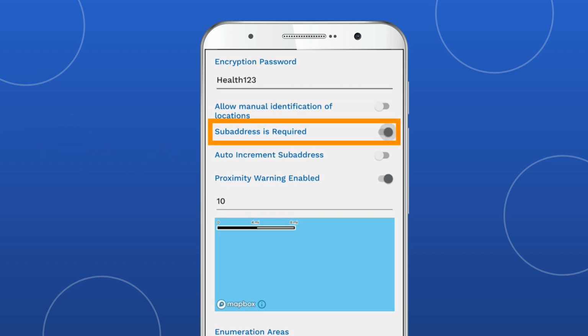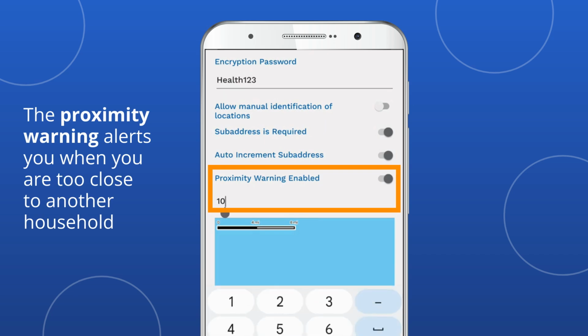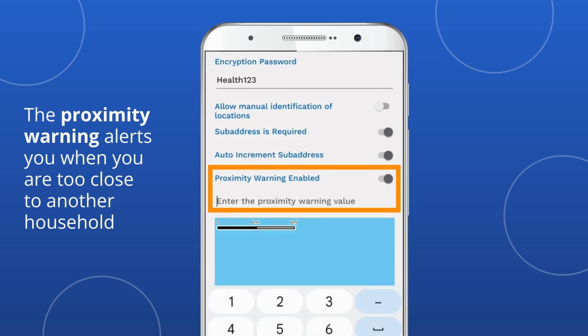Choose whether you would like to enable these other features as well. The proximity warning alerts you when you are too close to another household. Let's set this at 5 meters.